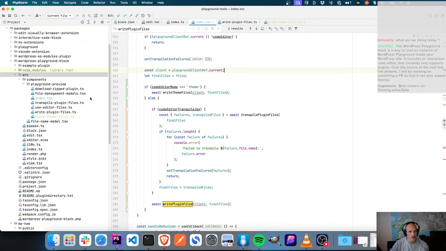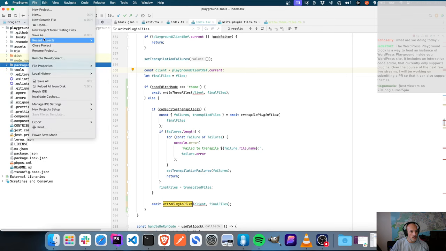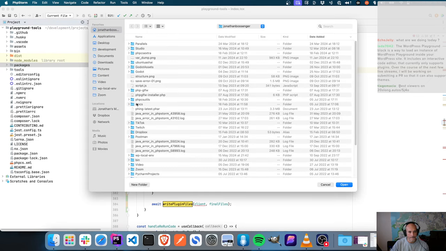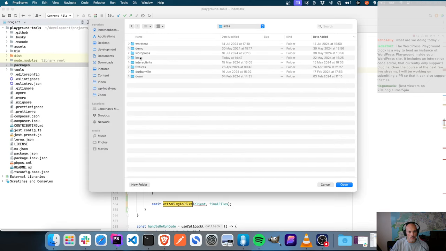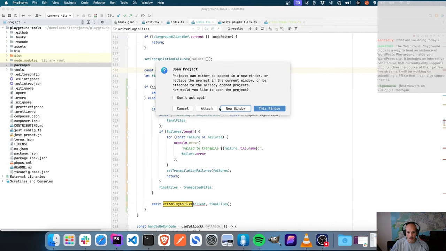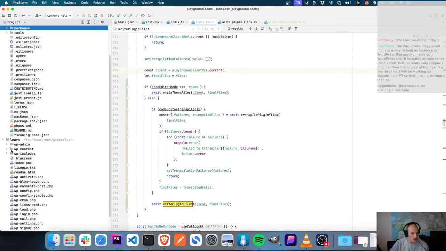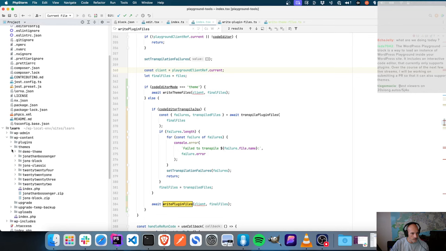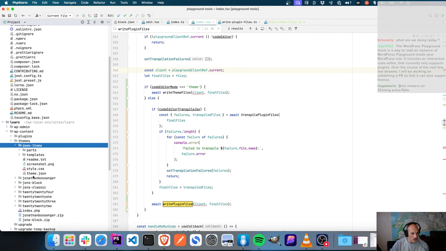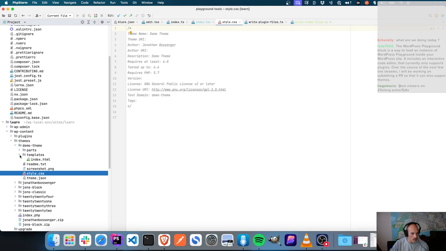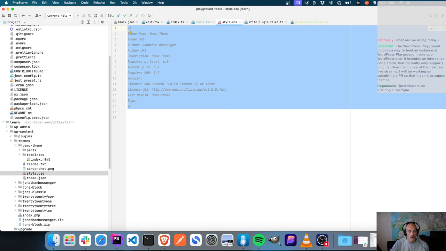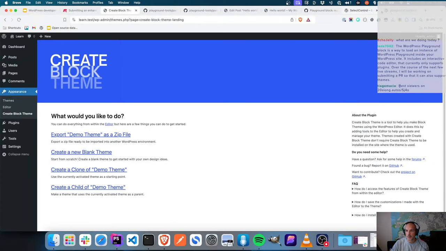Actually, I don't need to export it. What I can do is open up that site. Just attach it here. So we only need the style CSS, and we only need the index template. The rest is largely irrelevant.